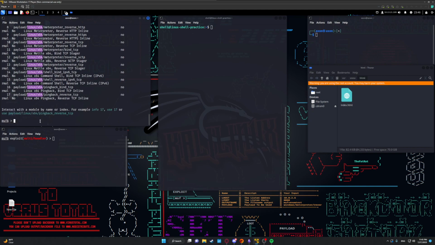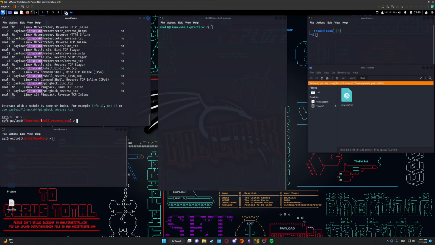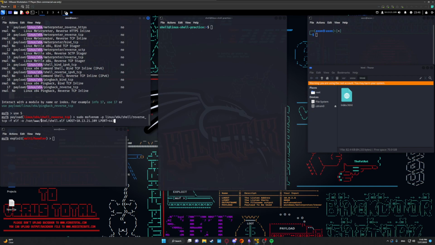So now that we have figured out what we're going to use, we just come down here and do use 5. Now that's not necessary every single time. If you know what payload you're going to use, you don't have to search. But I'm just going to go back in my message history here so we can go ahead and pull up the command we're going to be using. So I'm going to explain each part of this command as we go through from the beginning.